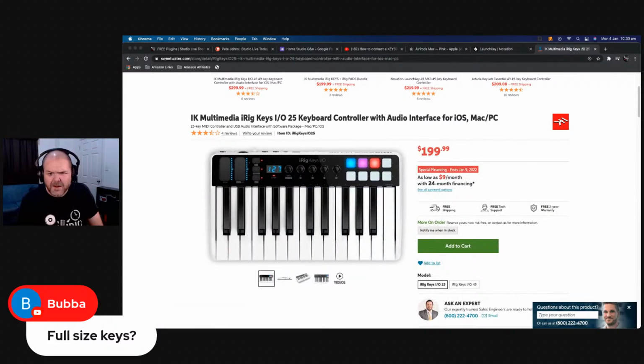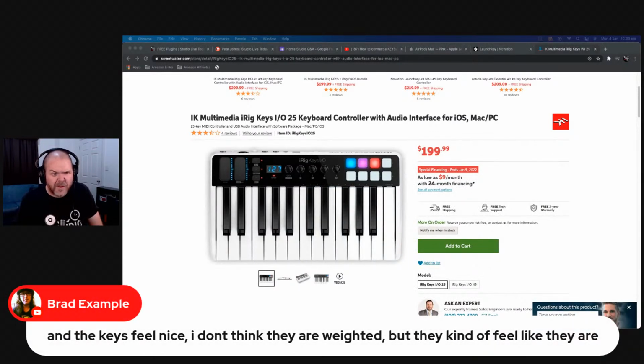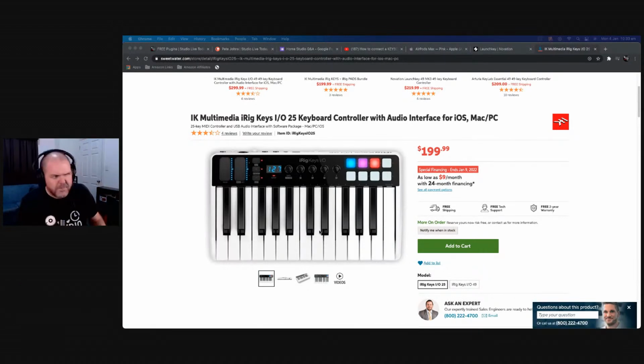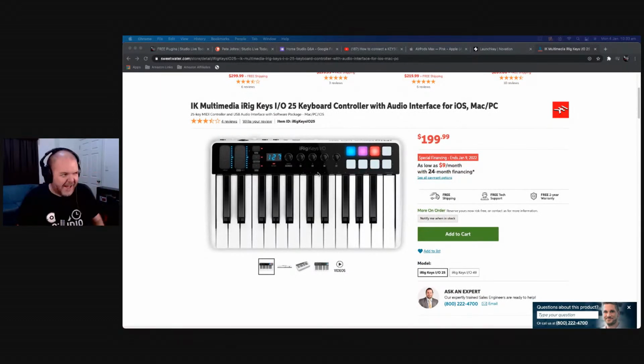They're cool. The keys, I don't think they're weighted, but they kind of feel like they are. I think they are semi-weighted, which means they have a bit of a tactile feel to them. That's pretty cool. The 25 key one's like a little dude here, and again, $200. Oh, no, they're not in stock at the moment. Yeah, they're about 300 here in Australia.